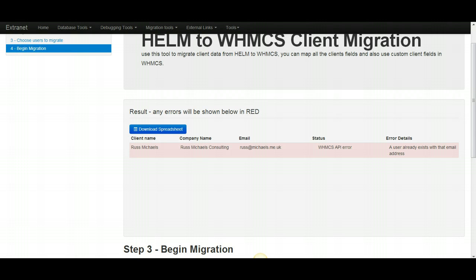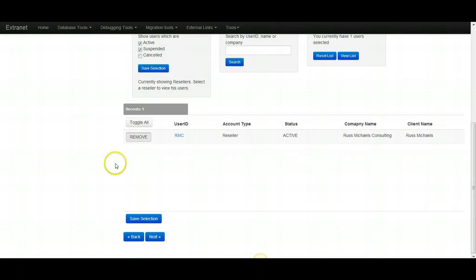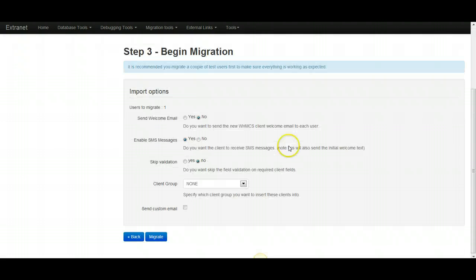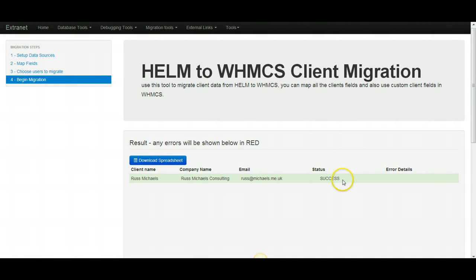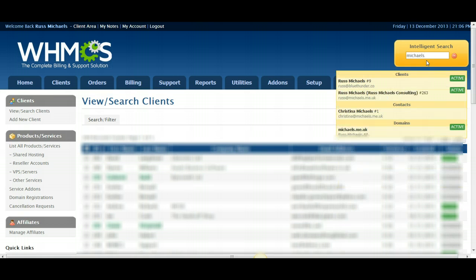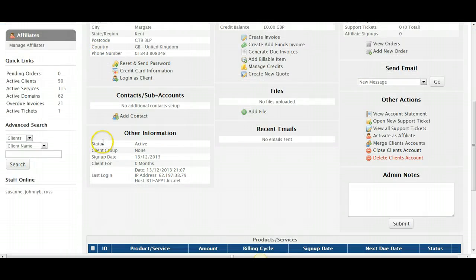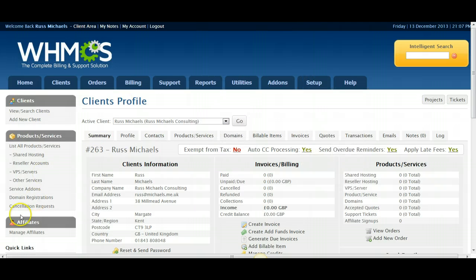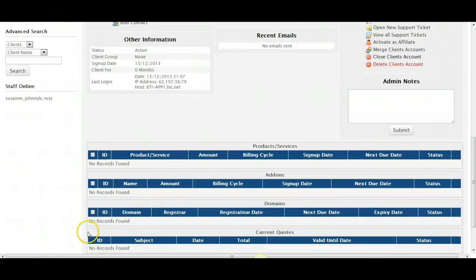I'm going to pause this while I do that so you won't have to watch those steps. Okay, I've now deleted myself from the WHMCS database, so we'll now try and do that migration again. I'll go next, migrate. There we go, it's worked successfully this time. I'll go and have a look in WHMCS, do a search for my name, and there we go, there's the account that was just created. It's as simple as that.